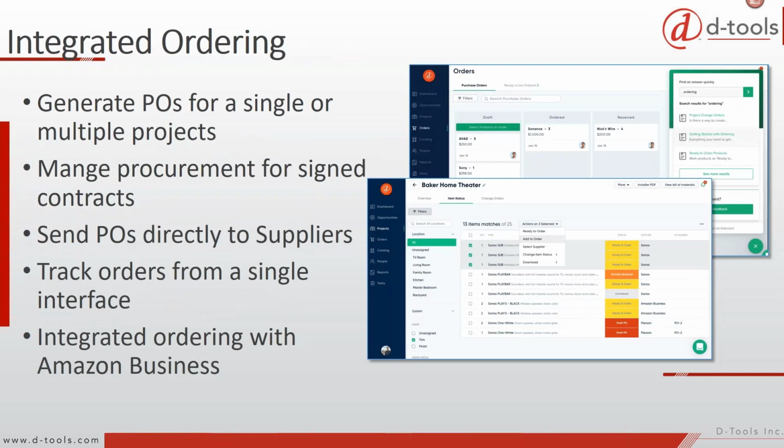To streamline your process even further, you can also create purchase orders for your equipment and send those POs directly to your suppliers with our integrated ordering. DTools Cloud users also love our Amazon integration, so sign up from inside our application or link your existing Amazon business account and send purchase orders directly to Amazon Business for fulfillment.